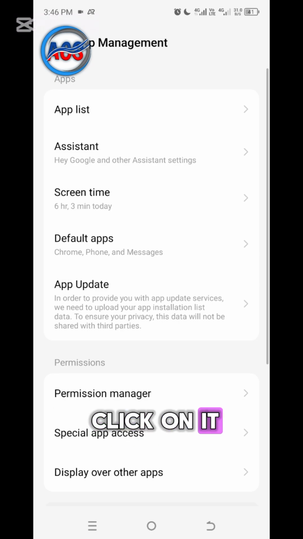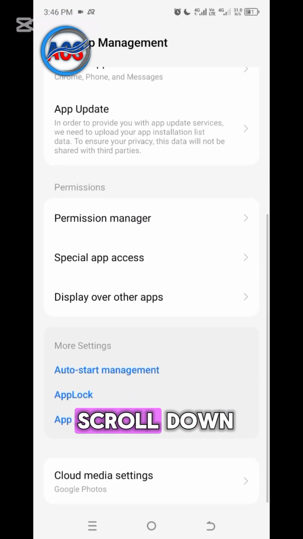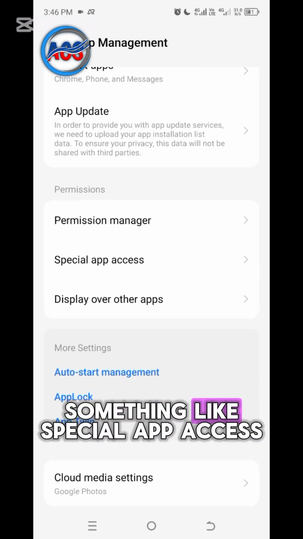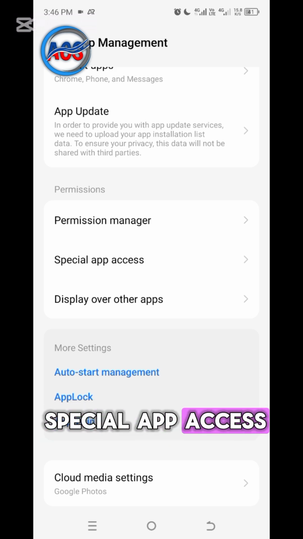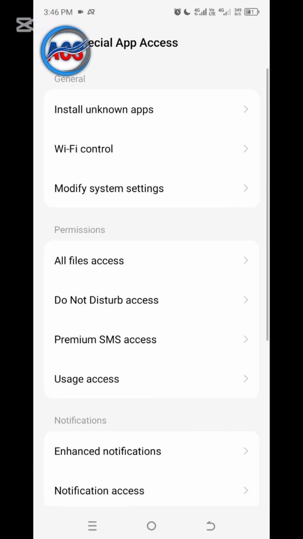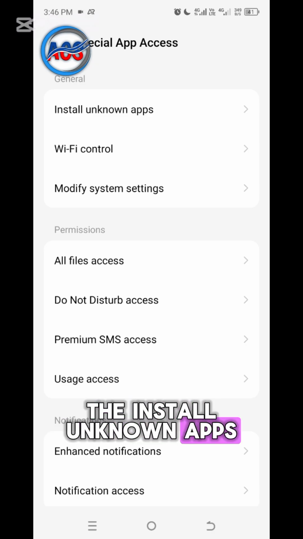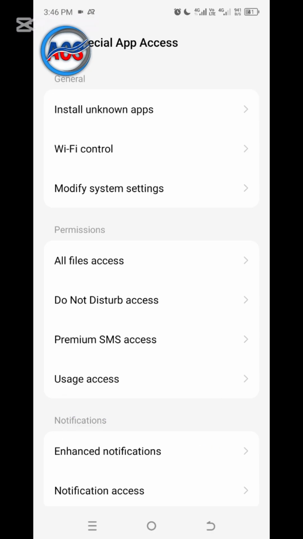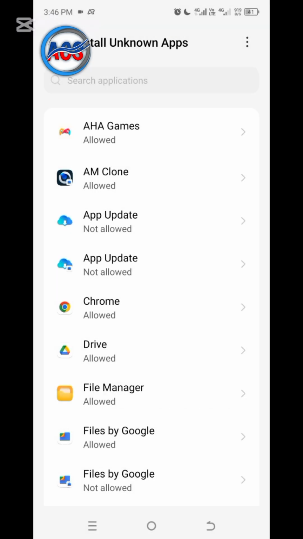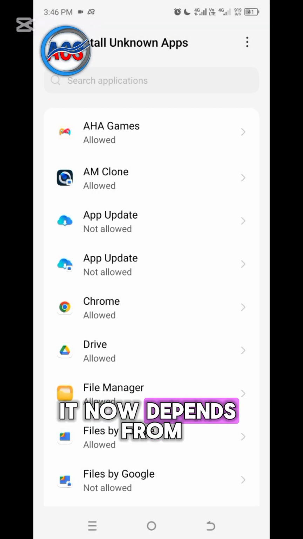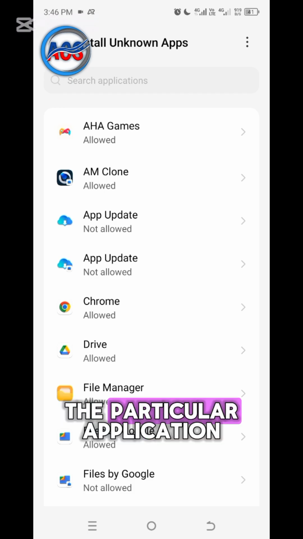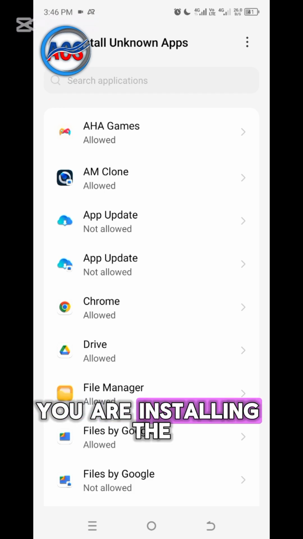Once you click on it, scroll down and you will find something like special app access. Once you see special app access, click on it, then click on install unknown apps. Just click on install unknown apps. As you can see, it now depends on the particular application you are installing the APK from.